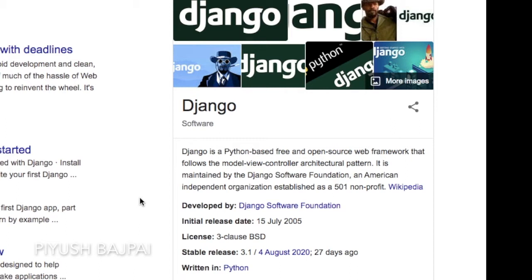And it's written in Python. This was a little bit of information about the Django framework, but we will definitely learn about Django frameworks in depth.